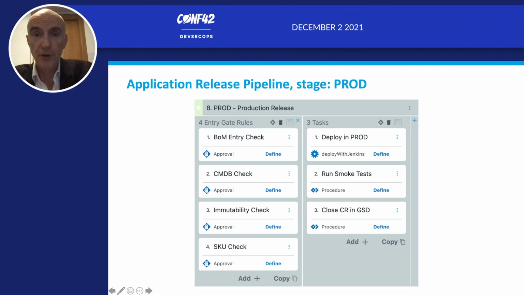Same thing for the production here, so it becomes serious. I'm switching to production. I'm handing off. I have to make sure that I have a bill of material. I have an entry in my CMDB, because this is the way my favorite bank works, I have to check the immutability of that information, and I have to have an SKU, because any application that goes into production has to have an SKU in my case. But you can define all the rules that you want in order to condition what will happen afterwards.